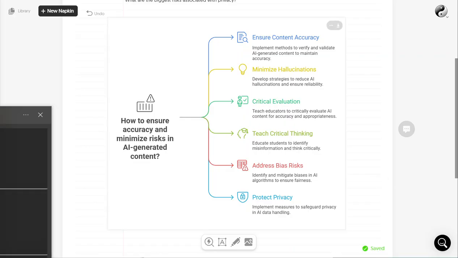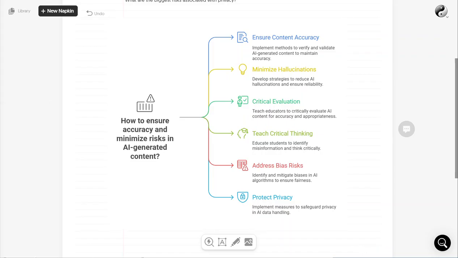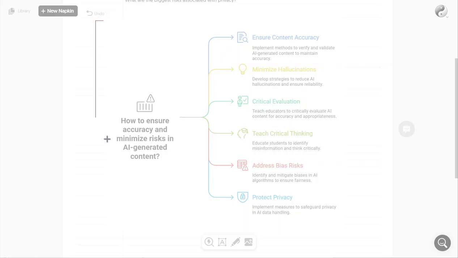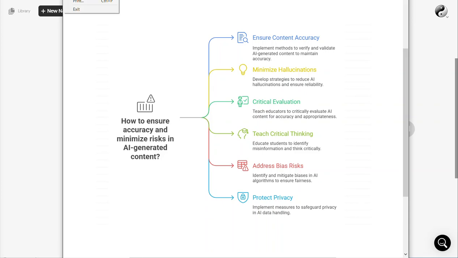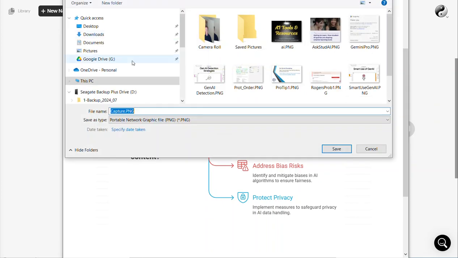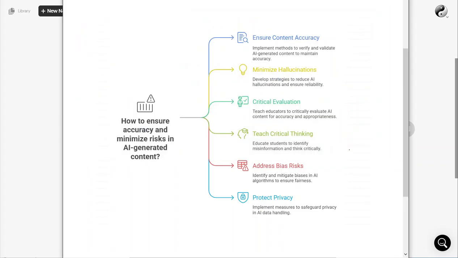I would use something like snipping tool. And then I would do this. I would grab the visual because I have the free version, and then I would save it into a file, accuracy AI, and it saves into a ping file, and then you can insert that visual anywhere you would like. So that's a simple demonstration of how to use Napkin AI quickly and efficiently.